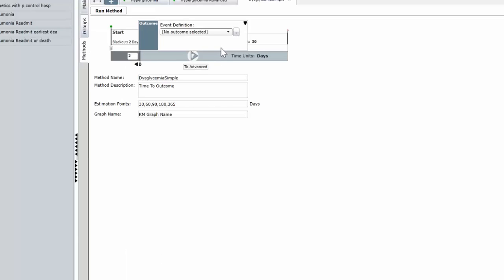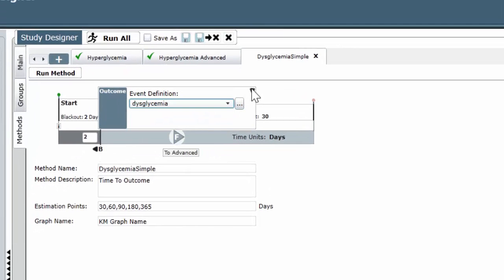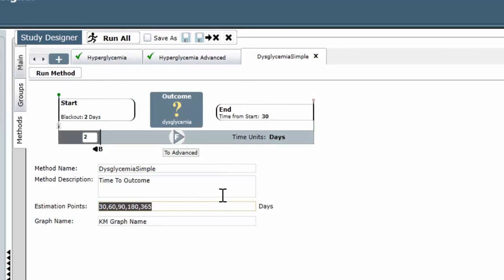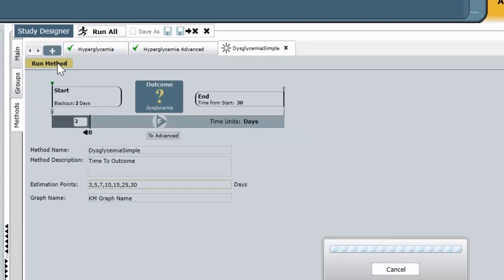Let's exit this. Let's choose from the drop-down dysglycemia. We're ready to go. Let's just change the days again to be 3, 5, 7, 10, 15, 25, and 30. And let's run it. Now what you would expect, since you have outcomes that are either hyperglycemia or hypoglycemia, you would expect additional results, more people. Let's see what happens.